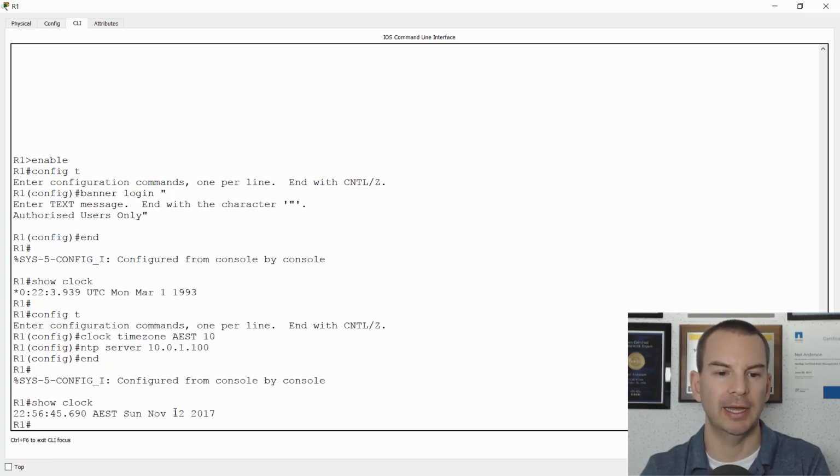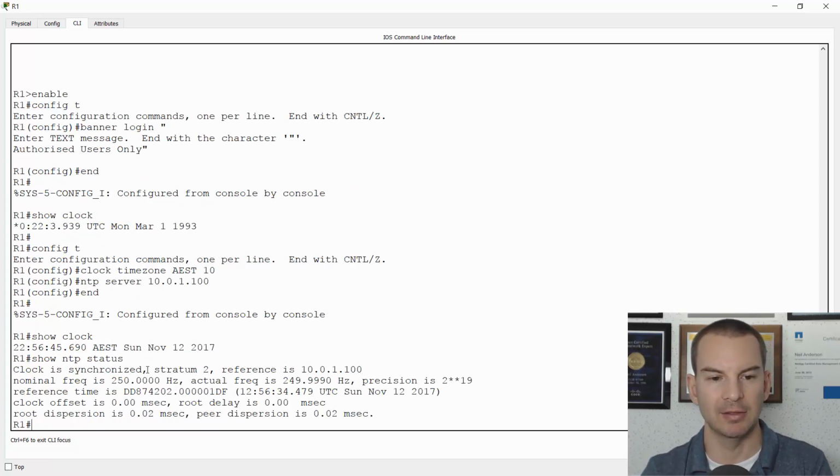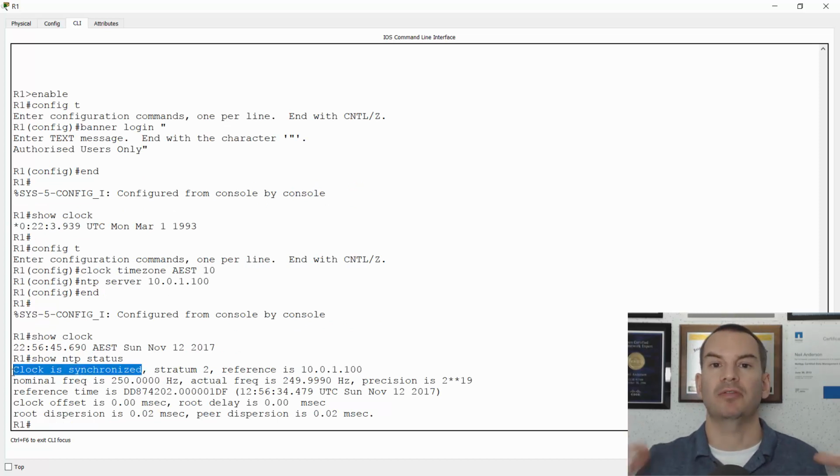So I can do show clock now, and I can see that it has been updated to the correct time, which is just coming up to 11 p.m. in Sydney. I've got the correct time zone there and the correct date and the correct year. So that looks good. Another command to use to verify is show NTP status, and there I can see that the clock is synchronized, so this all looks good. Okay, so that was a few of the best practice commands that you want to configure at global configuration. That wraps up this security section. I'll see you in the next one.